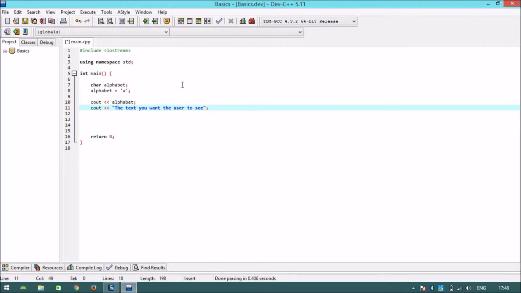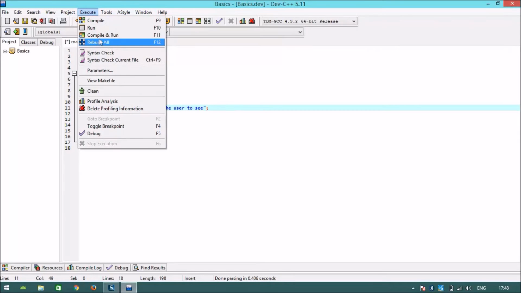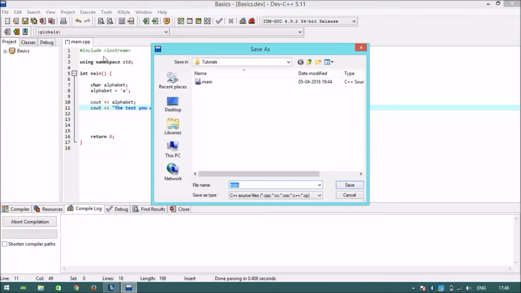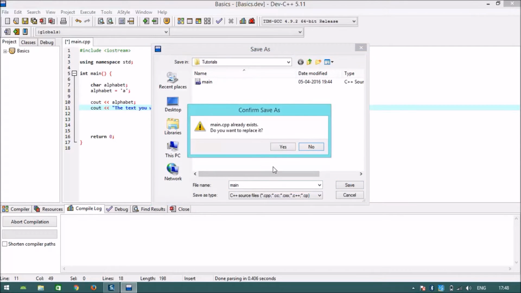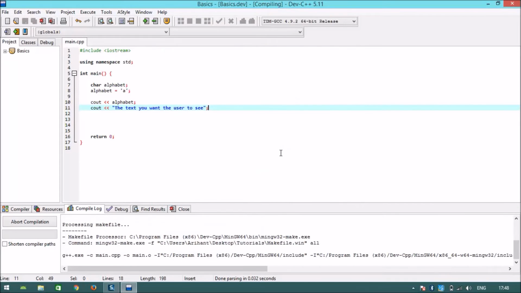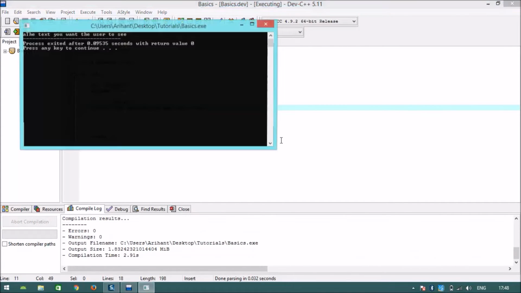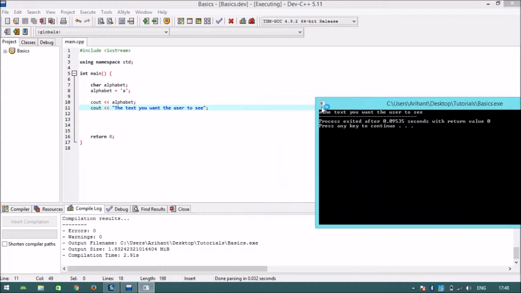And now you might want to run your program. That is also very simple. Go to execute, compile and run. A simpler method is to press F11. There you go. A, that is our character alphabet's value, and the text you want the user to see.